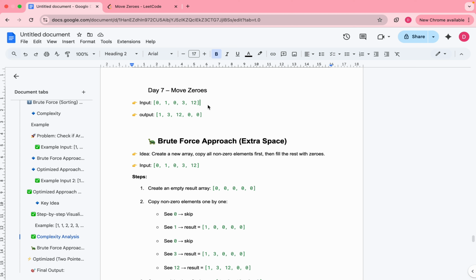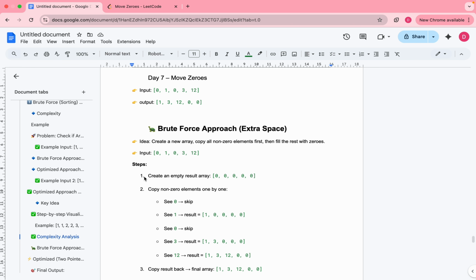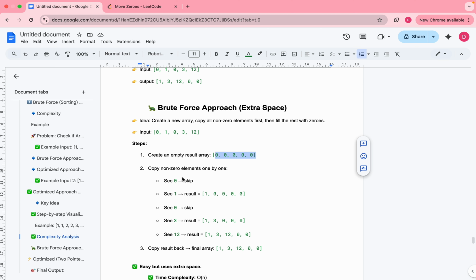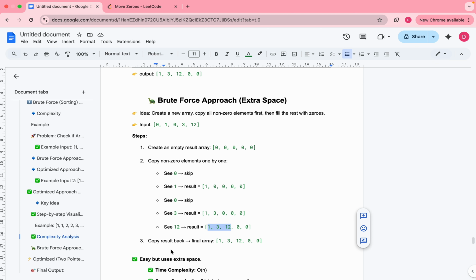For the brute force, we are given an array of 5 elements, and we will move the zeros to the end. What we will do is create an empty array. In the empty array all the values are zeros. If an element is zero we will just skip it, and all the non-zero elements we will store, and at the end we will copy back to the final array and return it.